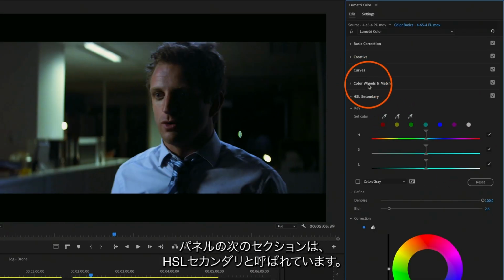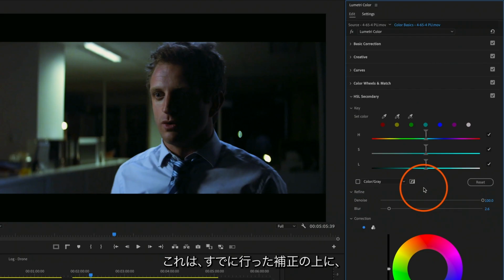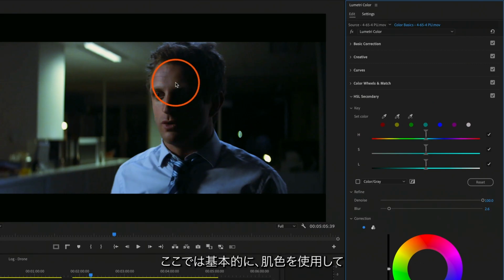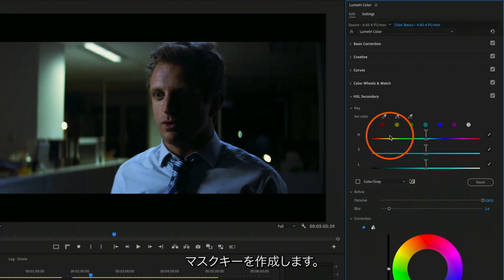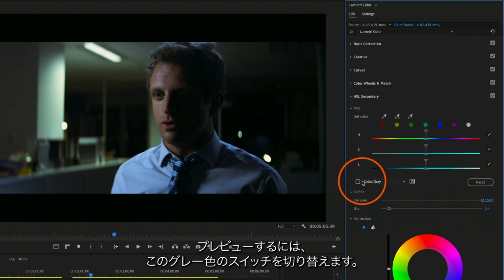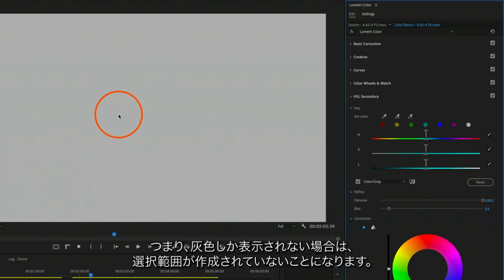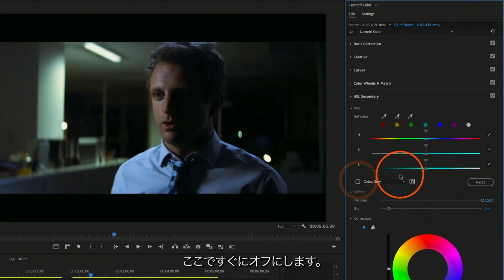All right, now the next section of the panel is called HSL Secondary. This allows you to do a secondary color correction on certain areas of the image on top of the correction that you've already done. What we're doing here is creating a key. We're going to create a mask key basically on his face using the flesh tones. The way you preview that is flipping this color gray switch right here. This displays your selection versus a gray. So when you see nothing but gray, you have no selection made there. We'll turn that off very quickly here.